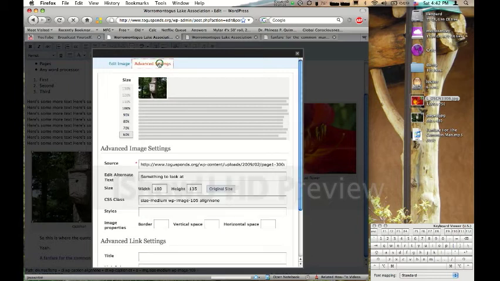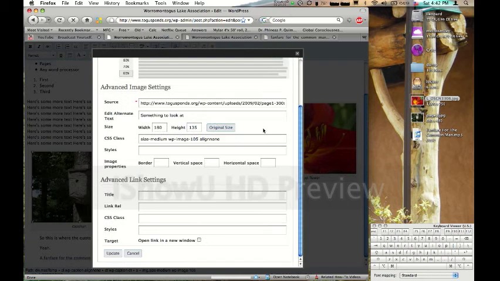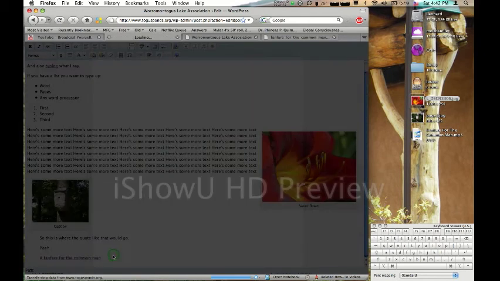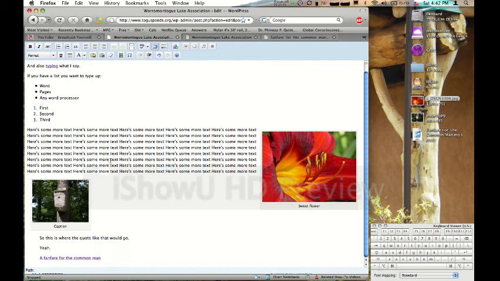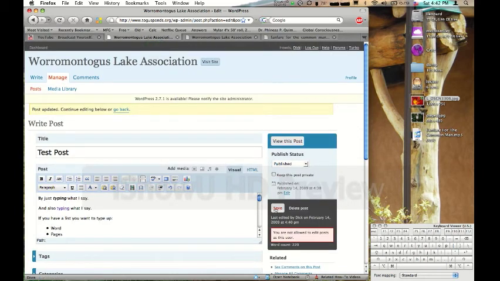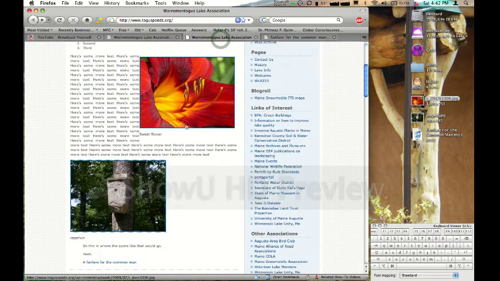Advanced settings. Under advanced settings is where you get to say to open it in a new window. Alright, I'm going to update it. And it's shrunken. I'm going to get out of that. Save. Refresh.